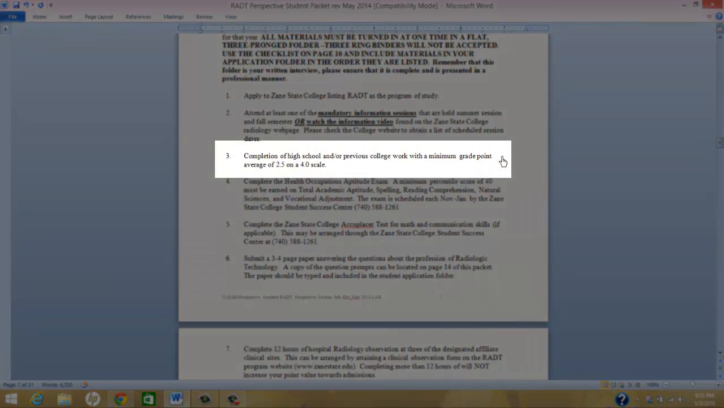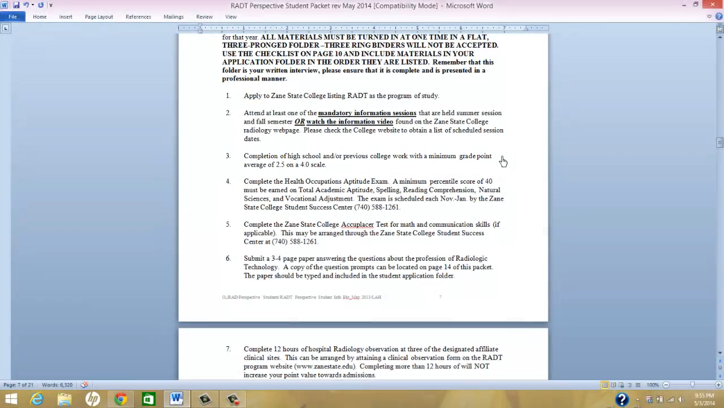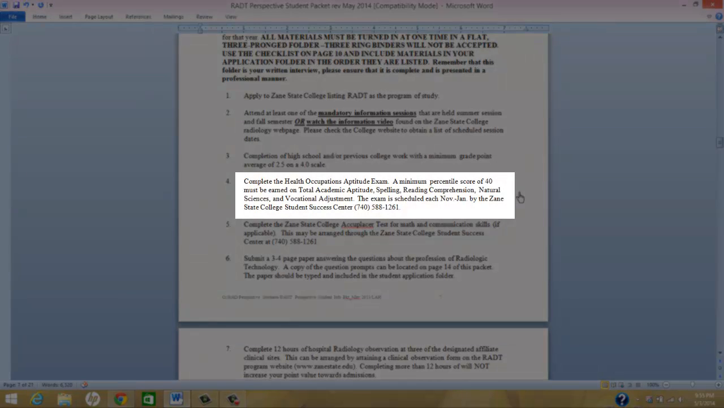We do have a minimum of a 2.5 GPA on a 4.0 scale. And again, that's looking at high school and or college, whichever is the most recent. If you have multiple GPAs, say you've attended Zane State and maybe you attended OUZ, we will combine those two and average them together to get your average GPA. We do require a minimum of a 40 on your health occupations aptitude exam, and that's the composite score across all of the different sections.